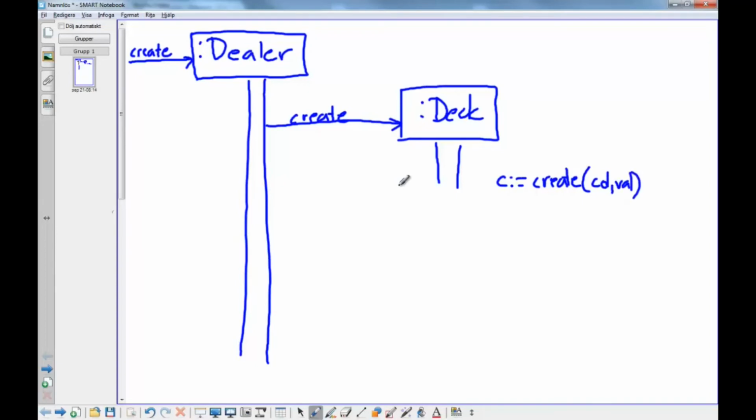And to this constructor we need to send something. We should create a combination of all colors and values, of course, so that we get a complete deck of cards. So if we create a card, well, we need to assign it a color and a value. And we will get an object. I've named this object c this time, for card. And it is of type card.